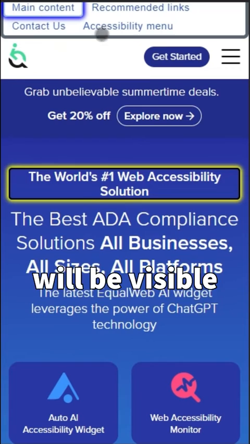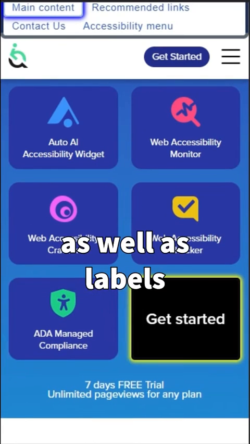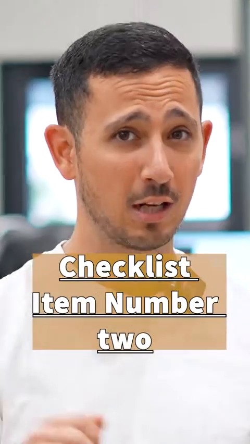The focus will be visible and logical. It will add a shortcut menu to the header of the website, as well as labels to empty links and empty buttons.